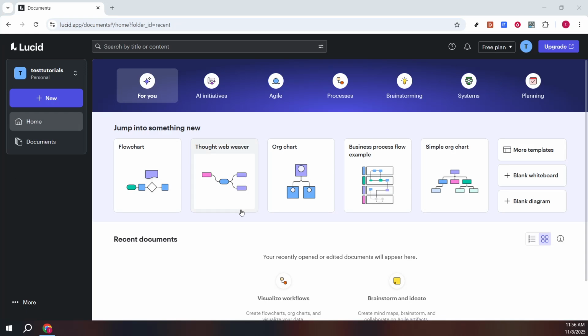In today's video, I'm going to teach you how to make a Gantt chart in Lucidchart. Gantt charts are invaluable tools for project management, giving you a clear visual of your timelines, tasks, and deadlines. Using Lucidchart makes this process incredibly straightforward, and I'm here to guide you through it step by step.